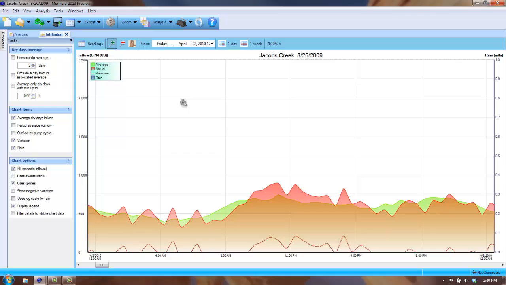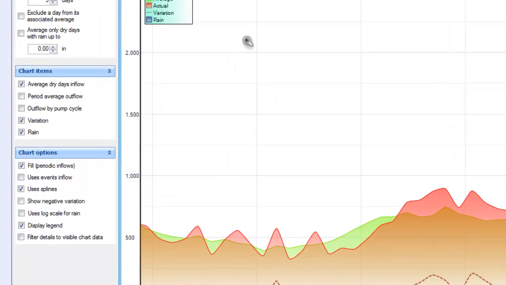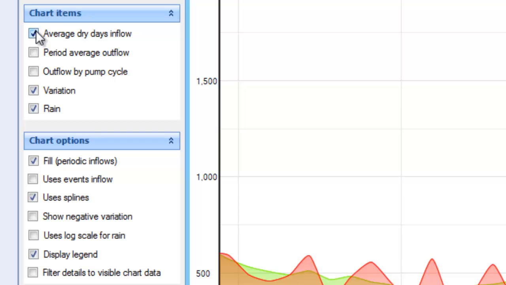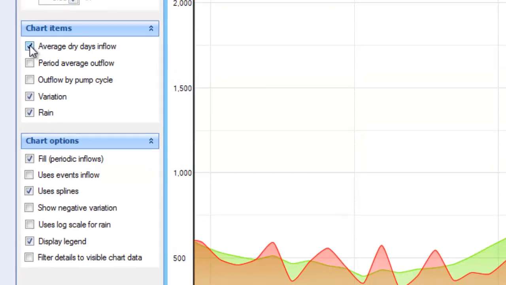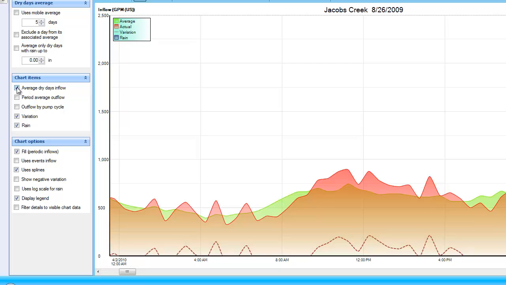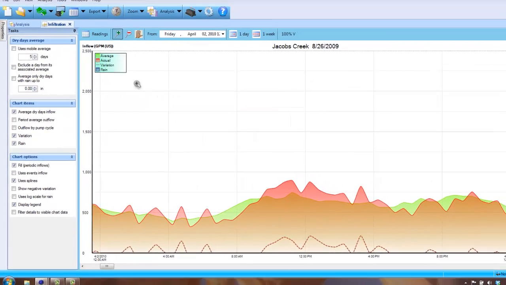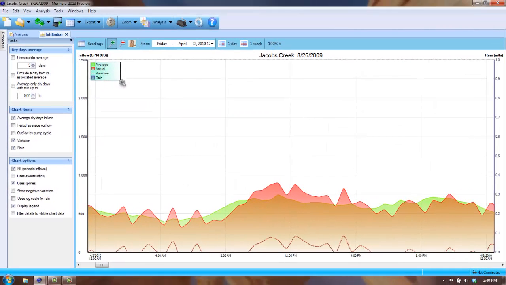Now let me explain some of the task features. Now, in the chart items, you can select or take them out. If you don't want to see your average dry day flows, you can just click on it, and all that complete graph will disappear. I like to see it because now we have something to compare against. You can also turn off your variations if you're not interested in that. And you can turn off rain if you don't have a rain gauge. So that's what's going to be in this box for the chart items.